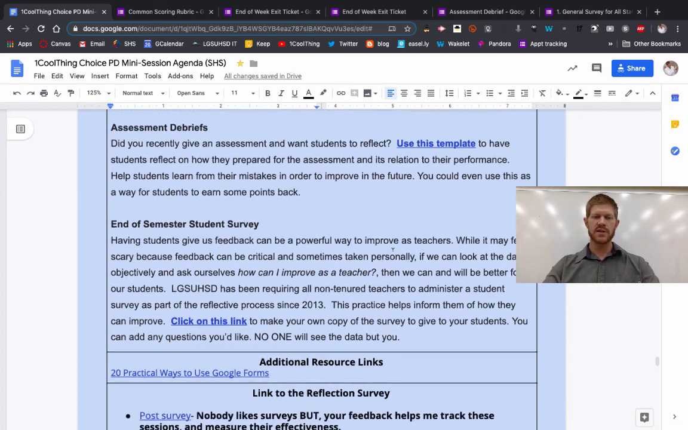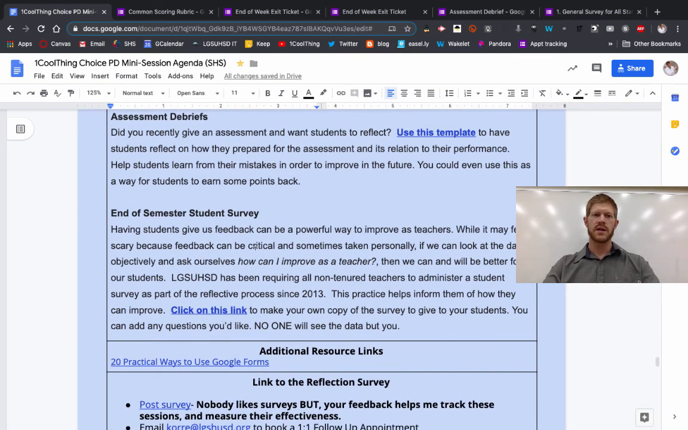And then the last thing I'll say about surveys is it can be really powerful for us to periodically survey our students about our teaching and how we're doing as a teacher. When I was first hired in the district, it was the pilot year where the district was making all non-tenured teachers administer a student survey. Since then, it's been happening every year. And so all of our non-tenured teachers give this in the fall and the spring.